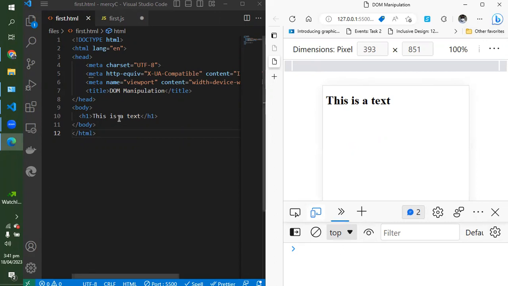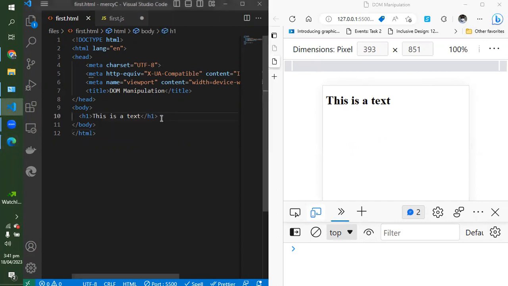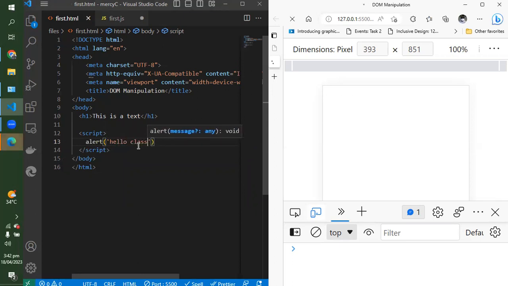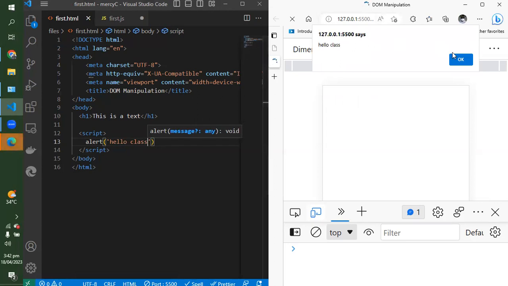All right, so next I need to link my JavaScript to my HTML. There are many ways to do this, just like CSS. I can write my JavaScript within a script tag. One good thing with a script tag is that it can come anywhere within my HTML document. I can put it at the head, anywhere within the body, or after the body, and just write my JavaScript and say hello class.